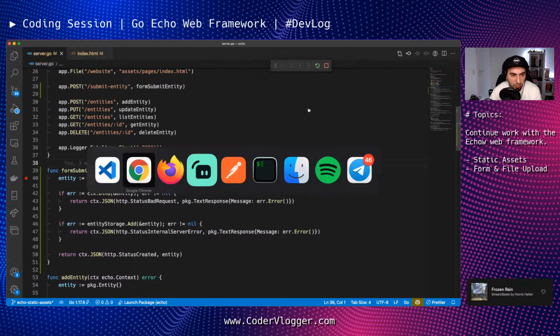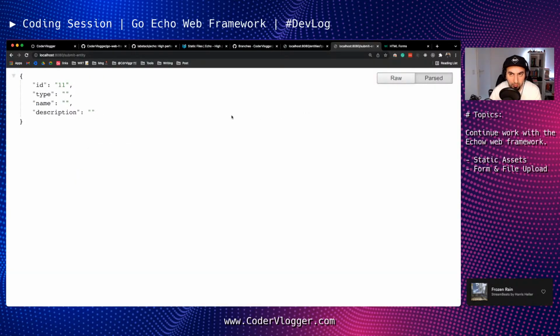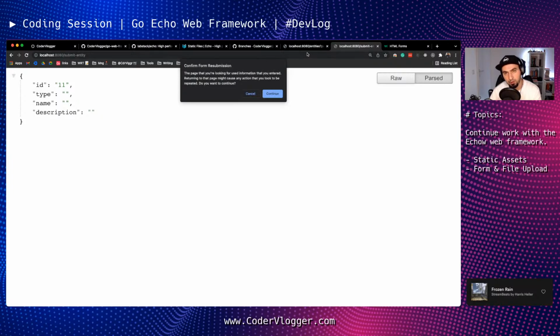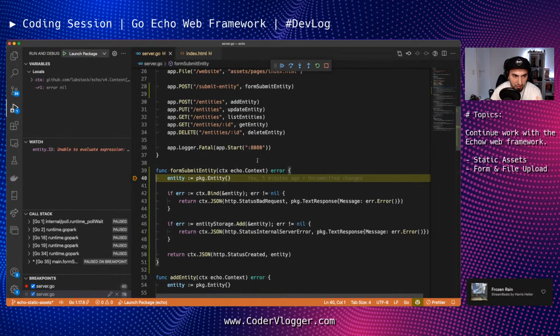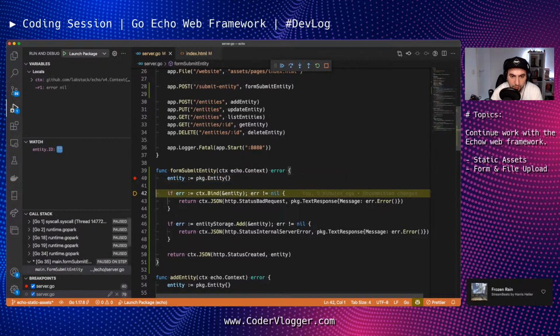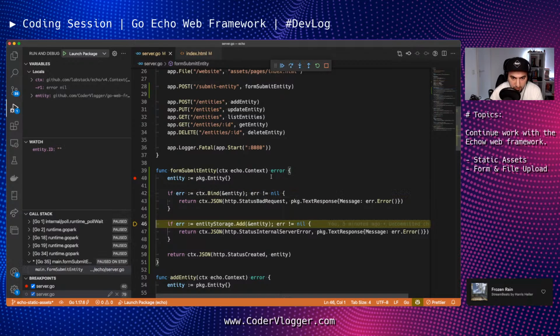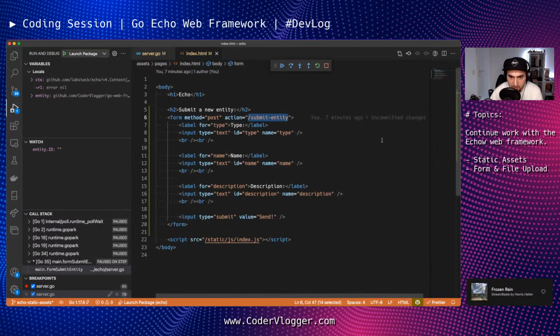I will open in debug mode and refresh. The good thing about submitting a form, any HTML form, is that if you press refresh, you can just resend it again. So I will just submit it again. Let's go on. So we have an empty entity, but we don't have an error. This is the good part. At least we didn't do anything totally wrong.